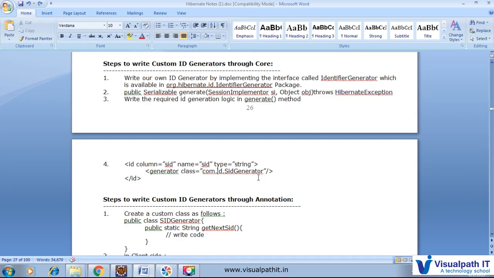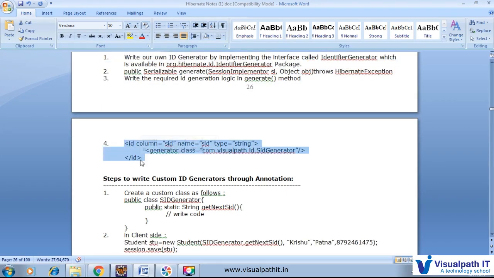We have to provide the complete qualified path, com.visualpath.id.generator, because my class is available in com.visualpath.id, and my class is a custom id generator that implements the identifier generator, and the same thing is implemented. After that, it will work automatically. The Hibernate runtime system will take care of the other things and generate the primary key.